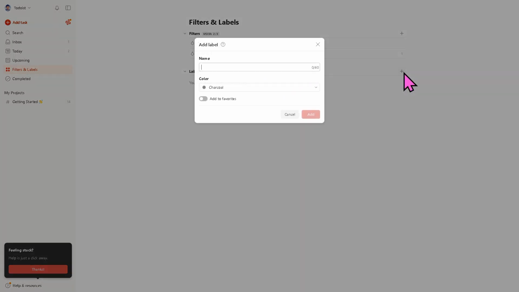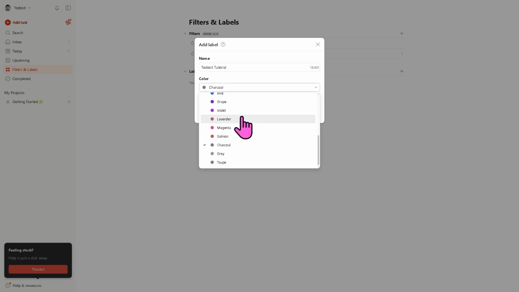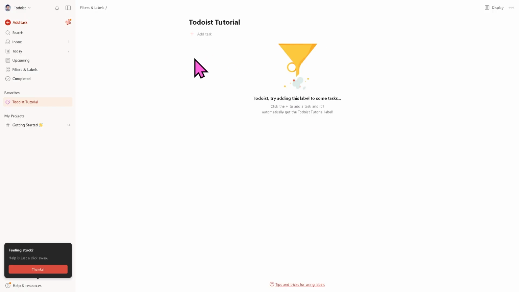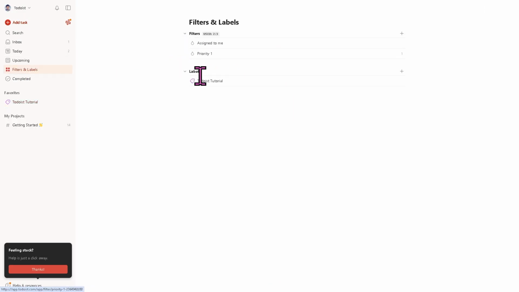Like maybe, for example, this is a tutorial. You can add a specific color. For now, we're going to choose purple and add to favorites if you want. Using both together, the filters and labels makes it easy to organize and customize your task view.